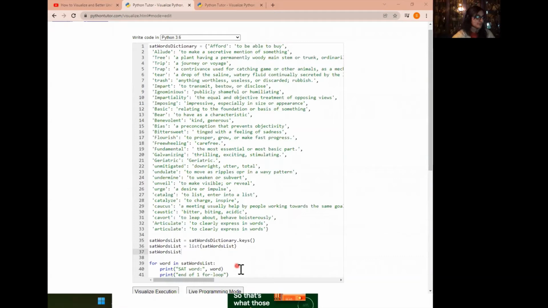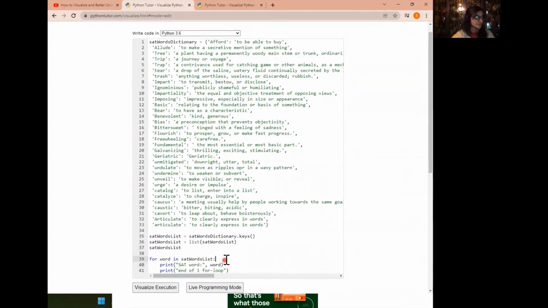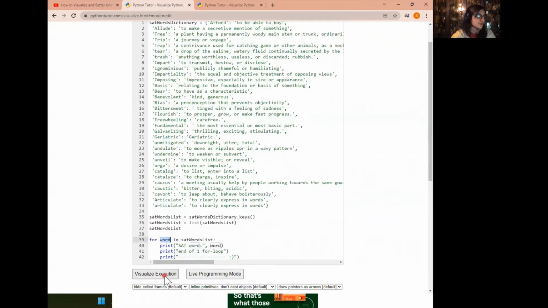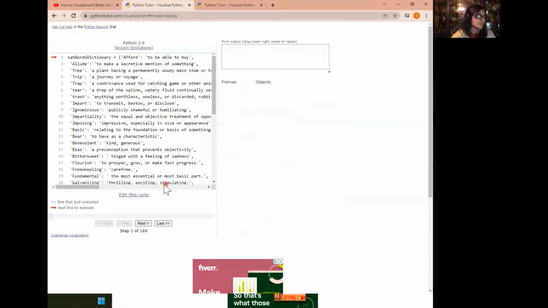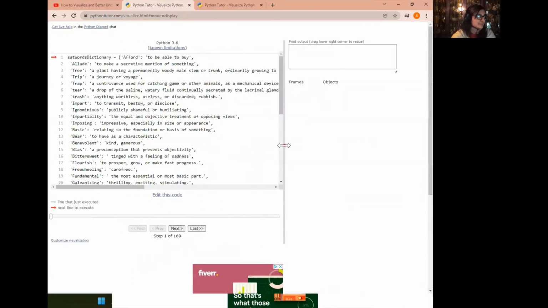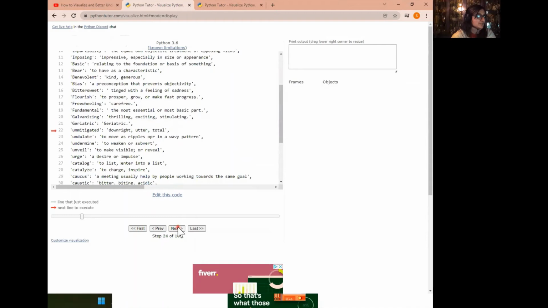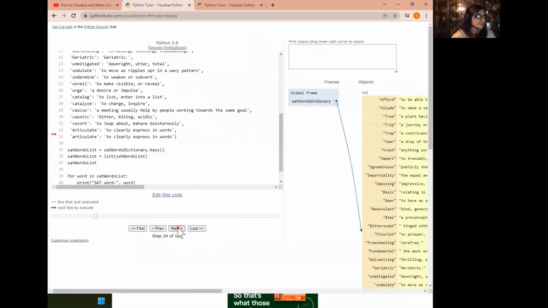And when we go through them, we can print out the end of one for loop. You can have this here. This is the end of one for loop. And this is a word in the SAT words list. So I'll just show you what this comes down to. We can visualize this execution here. Load this in. It will load in all these words into the dictionary for SAT words.